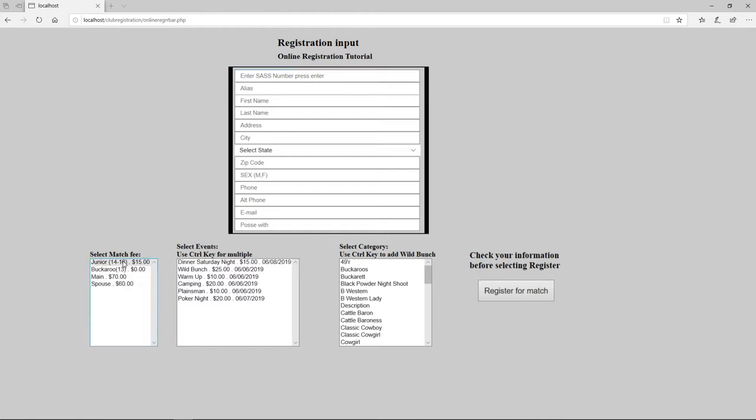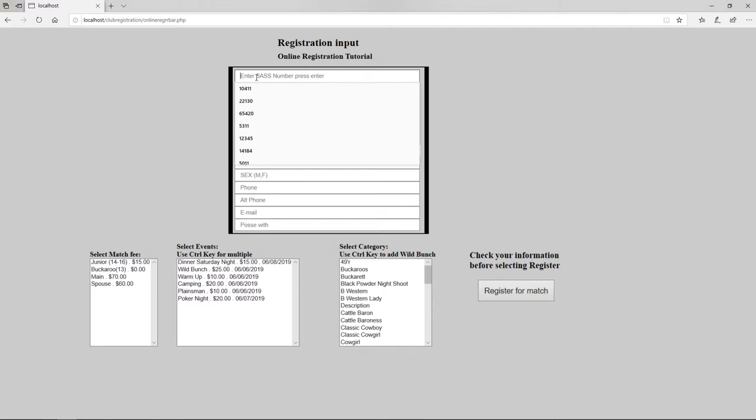Okay, so you would send this registration form out, and basically all your data is there. Here's your match fees, here's your categories that you set up, and here's the events that you set up, and here's all the categories. So there they all are. Alright, so now what we're going to do is we're going to register a shooter, or the shooter will go ahead and register.